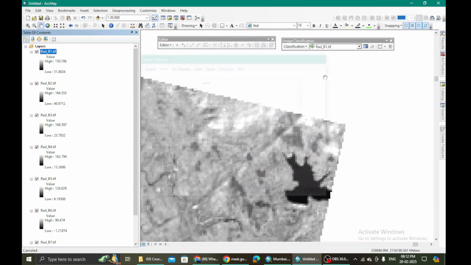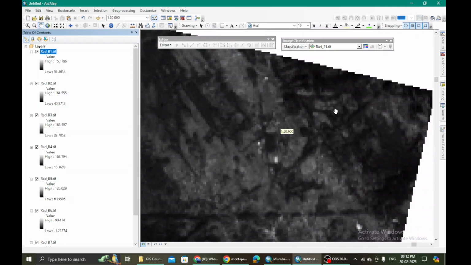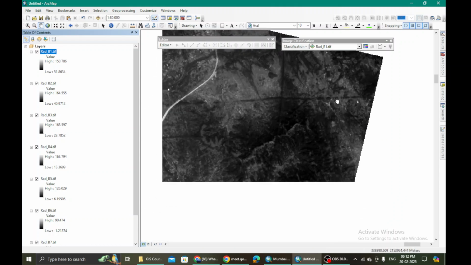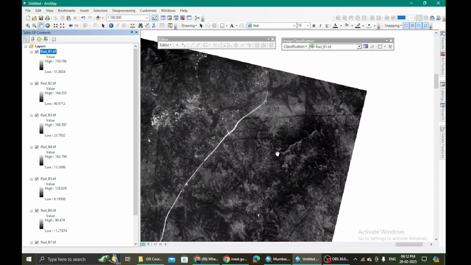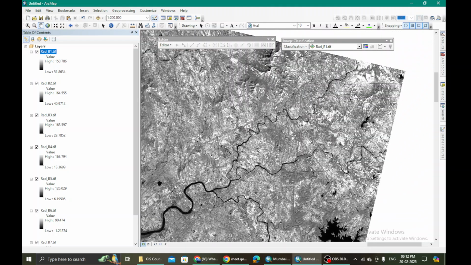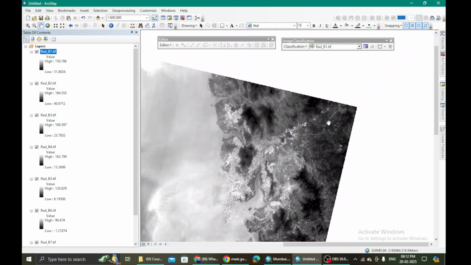Okay, so 30 by 30, remember that. Now what we will do is we will go ahead for finding out NDVI values for this. I have already corrected this particular data.